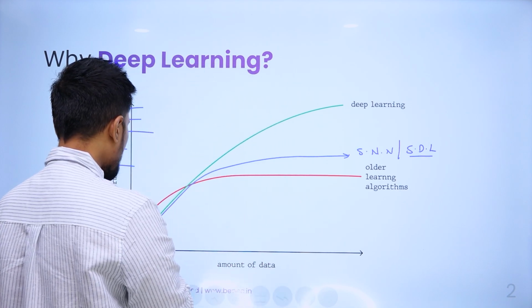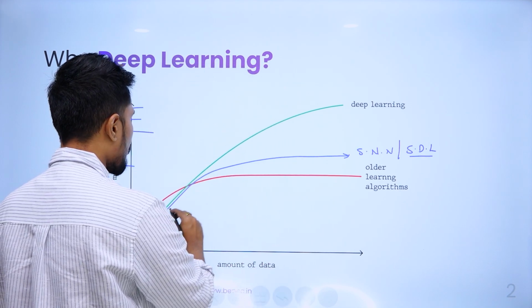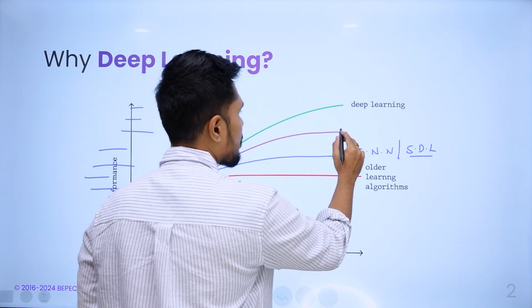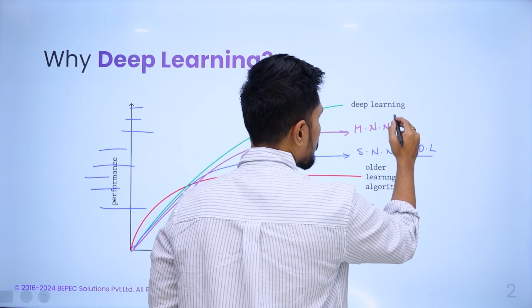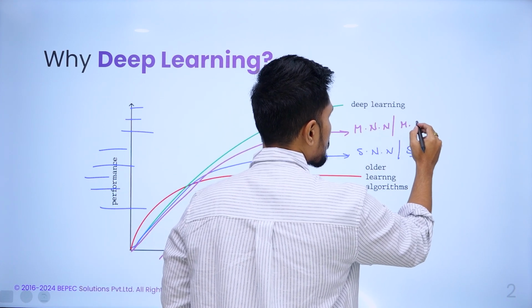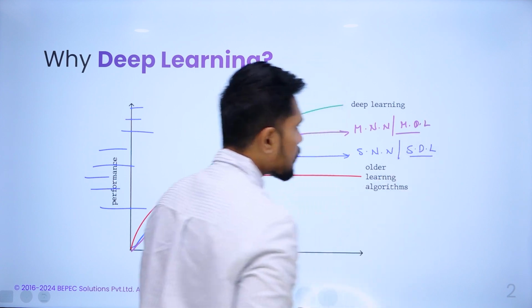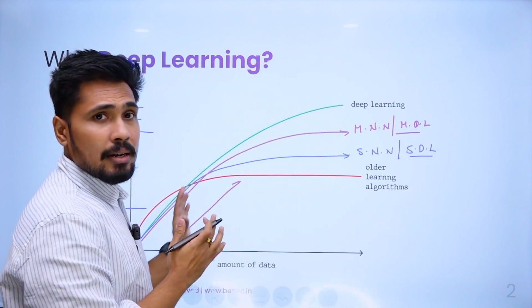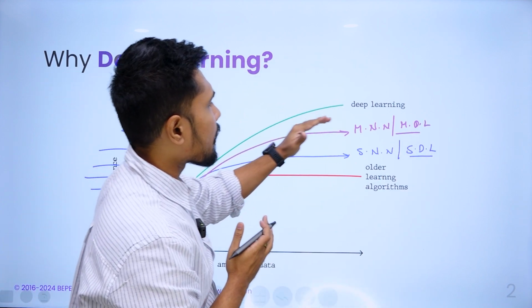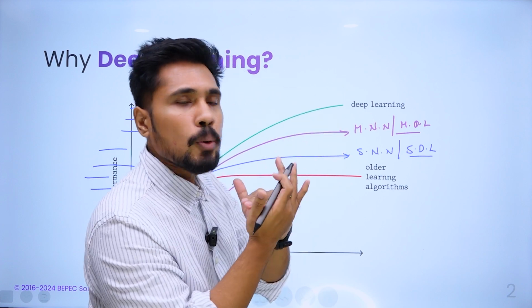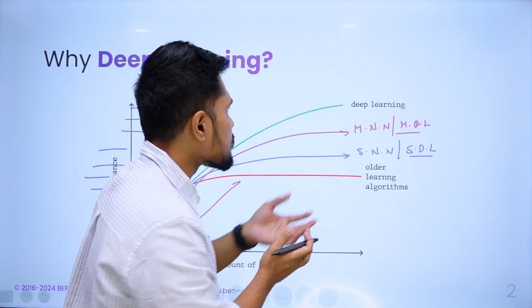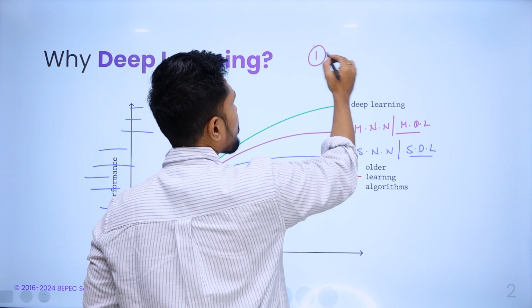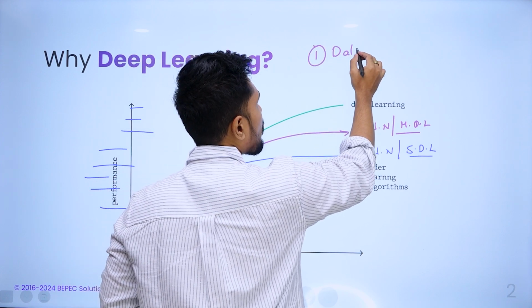And again, I'm trying to increase the size of the model. So I made it a bit bigger. We can say medium neural networks, or a medium deep learning model. Again, as the data increases, the performance increases, and at a certain point, again, it's going to be stagnant. So the performance of your deep learning model increases on two bases. One is it increases based on the amount of data.